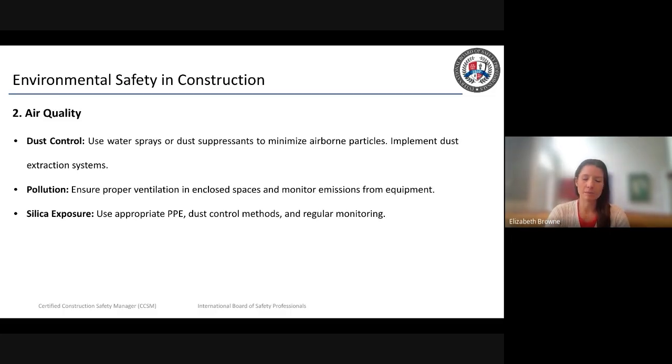Some of the main takeaways from that is that they prohibit the use of sweeping up dust on construction sites because of the potential for it to spread throughout the area. And so we want to make sure we're using wet suppression methods to keep that dust knocked down.